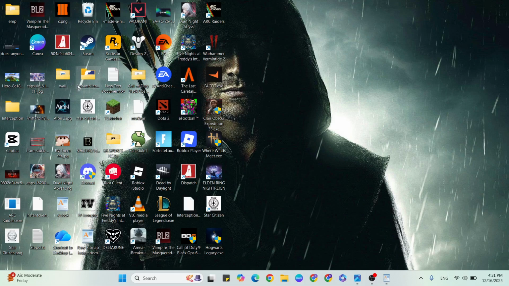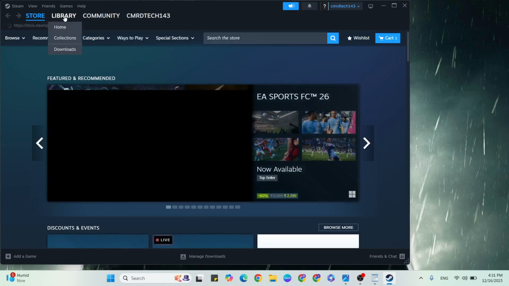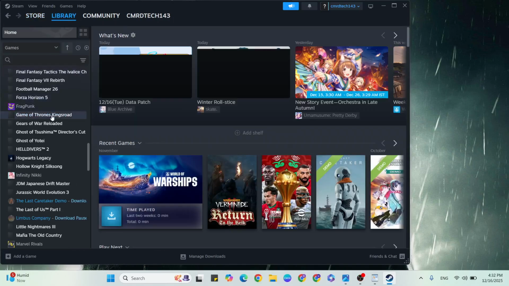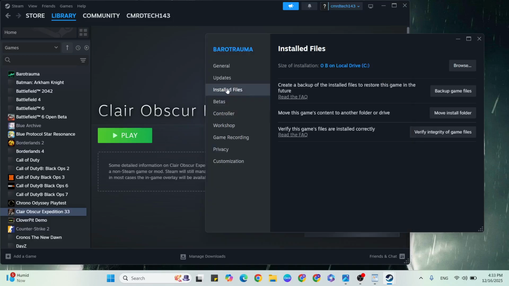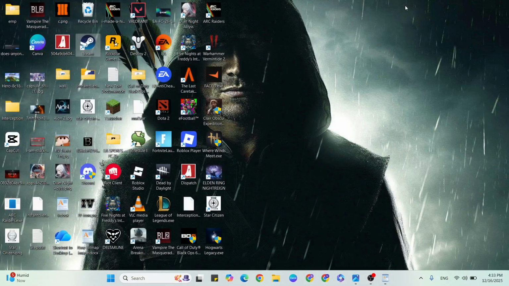For that, go to Steam and double tap to open it. Then go to the library and find that game. Click on that game, then go to the settings and choose properties. After that, you can click on installed files. After that, come here and click verify integrity of game files. Sometimes if you verify the integrity of game files, the files are recovered automatically. Once it is verified, come back and restart your system, then your problem will definitely be fixed.